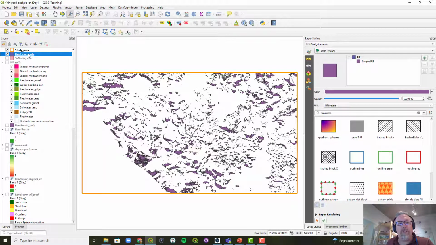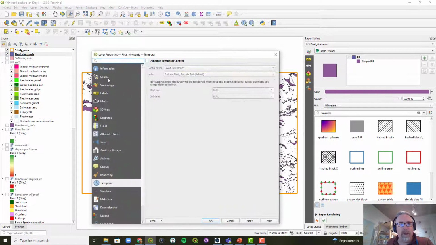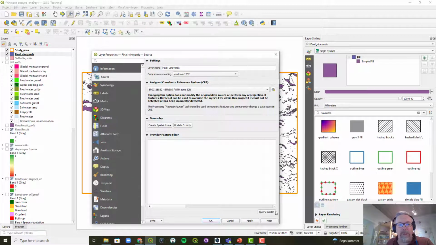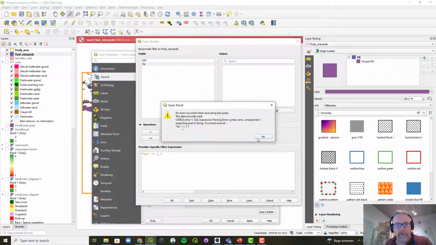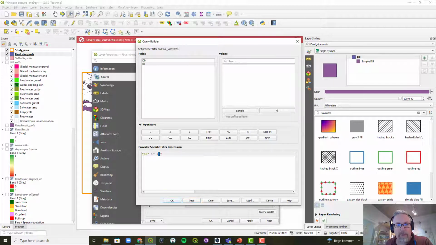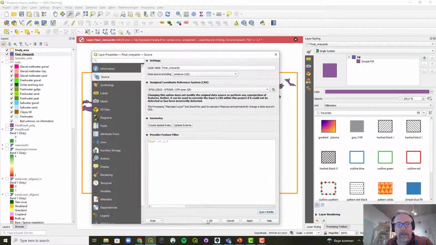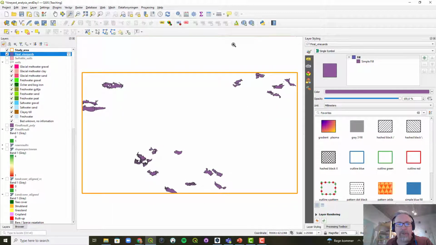So what I can do to finish this is enter a filter for this. I go to the Source tab of Layer Properties, and in the Provider Feature filter, open up the Query Builder and enter an expression hectares greater than or equal to 1.7. Test it. And if I click OK, I will have the final result on my map of the final potential vineyard locations.